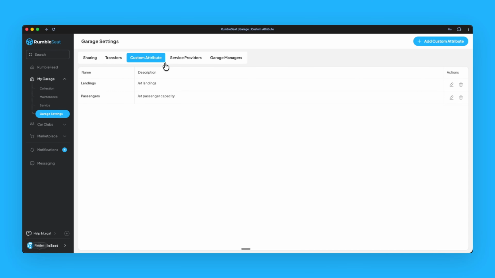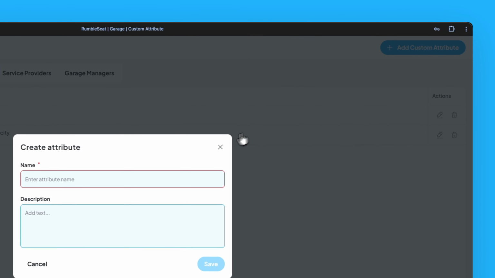All right, let's go to Custom Attribute. Now, custom attributes are the ability for you to create custom data fields that you'll use to add data to your items in your garage. So of course, RumbleSeat has a huge array of default attributes that you can use to configure and really document information about your items. However, for specialized items, attributes might be missing. So this is the ability for you to add a custom attribute.